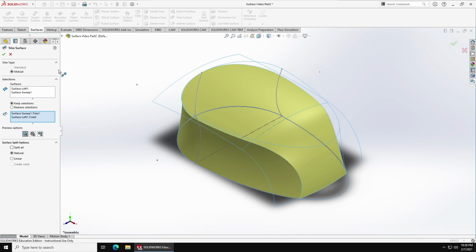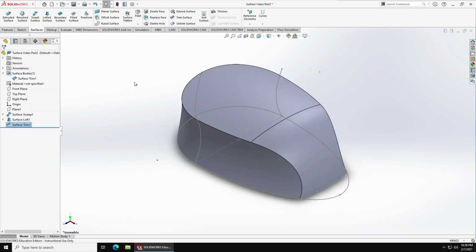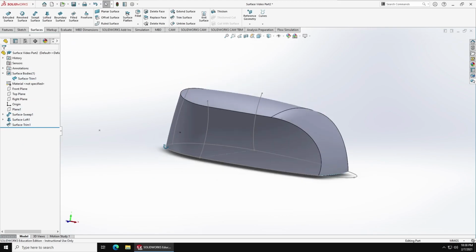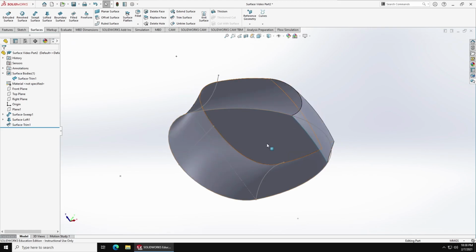Now that we have our trims done, we can hit our green check mark to take a look at what we have left. We can see that the two surface bodies that we had before got merged into a single surface body. However, if we take a look at the underside, we can see that it is still hollow. Let's add in a patch to fill this last section.